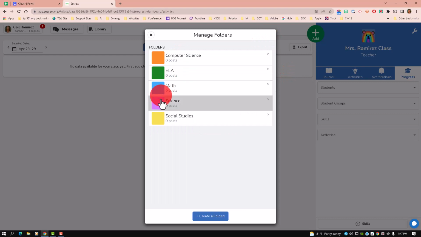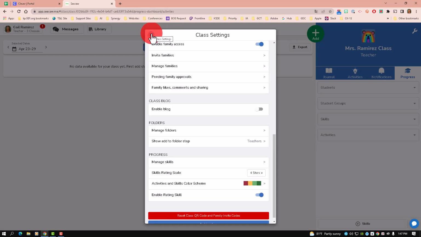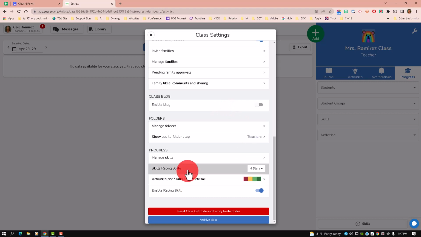So now I have folders for everything. So when I assign work or when I create activities to send out, everything goes in the proper folder. And that way, if you want to find your English post or your reading post, you go to the ELA folder. It just makes sense.